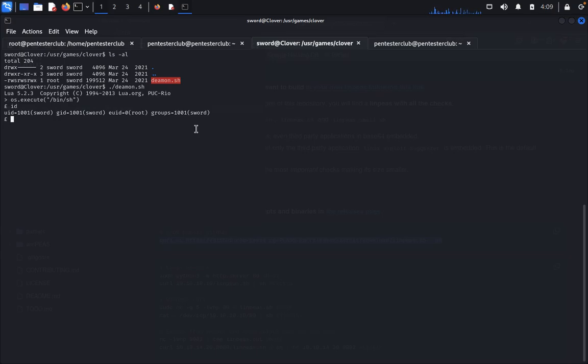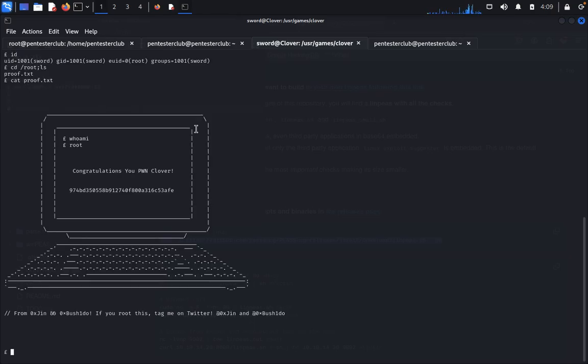So how we would like to go here is, just type cd /root, then you just type ls here. Here we are getting it now. You just type here cat proof.txt, where we have successfully completed it.